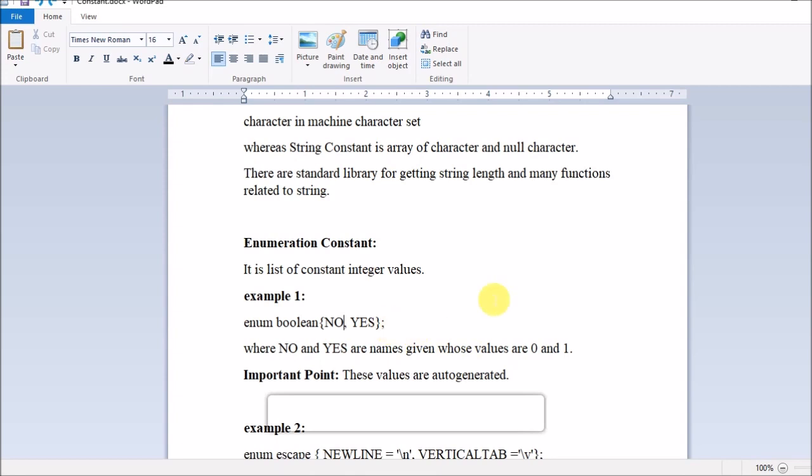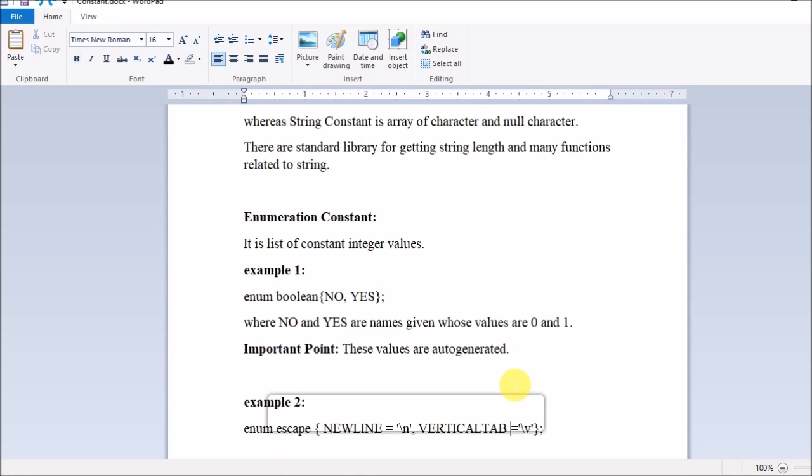Similar to hash define, you are giving a name and then some value. But the difference between hash define and this is that here the values will be auto generated. There you need to give the value, but here, if you don't specify, it will be auto generated. If you just give no and yes, the compiler will treat the first variable as 0 and the other variable as 1. So I've written this in the note. This important point is also very important from an interview point of view: it's auto generated. Okay guys, so the first example is this.